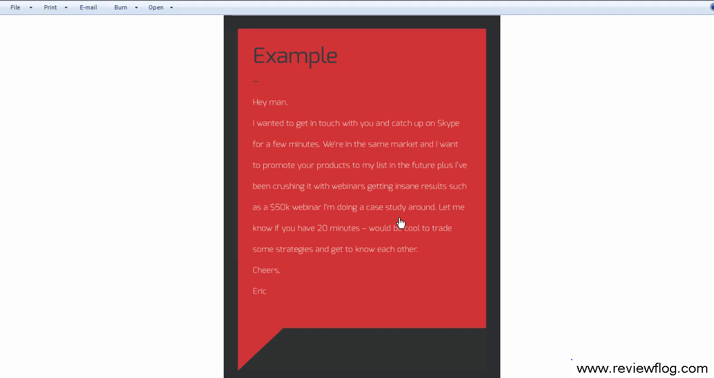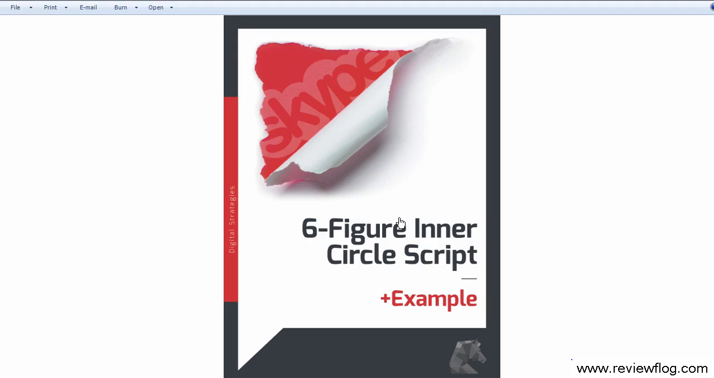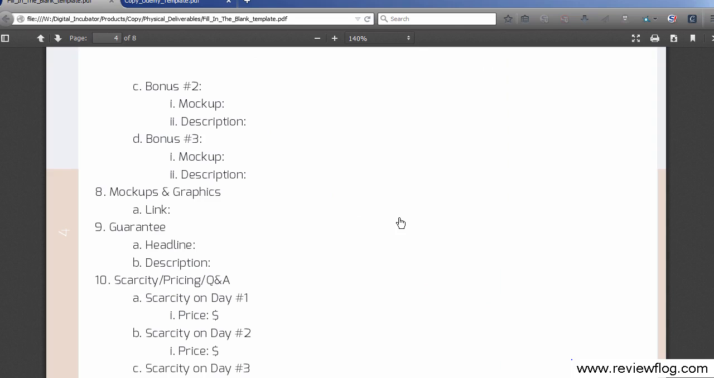So you'll see I actually have 3 files here, and then I can just throw those PNGs into Photoshop, play around with it, and get that really cool looking mockup out of it. Let's go back into the outline, and you'll see that right here for mockups and graphics, this link, this is where you want to link to the actual folder where all of your graphics are.